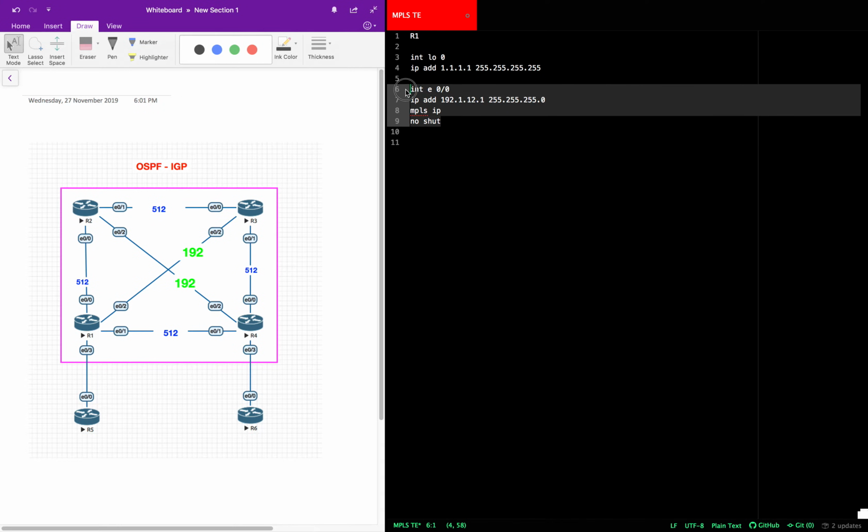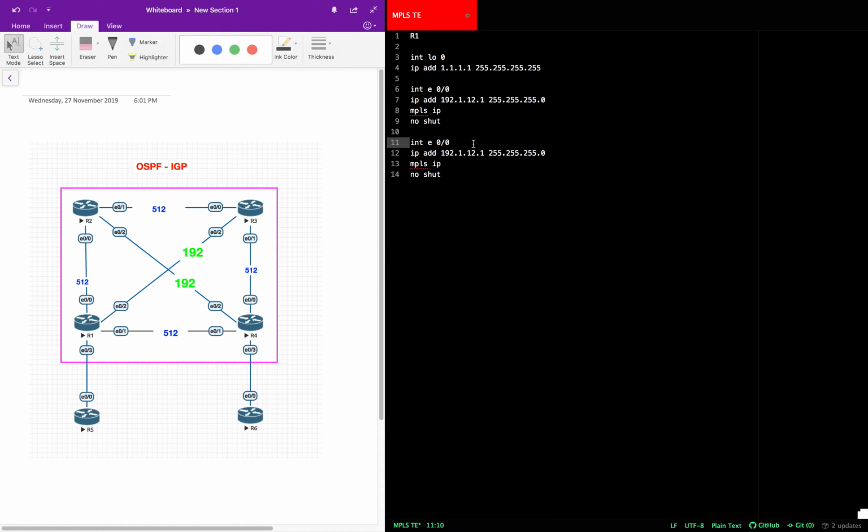Done with that, let's go to the next one, which is 0/1, and it's going to be between R1 and R4, so it is 14.1. We also need another one between R1 and R3, so that will be 13, on 0/2. Okay, so that's good. And what else do we need?